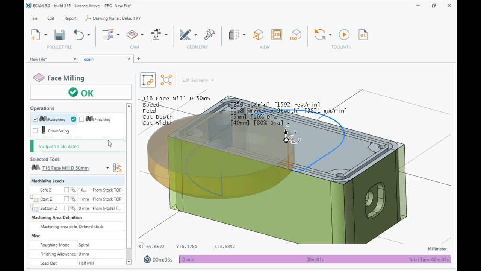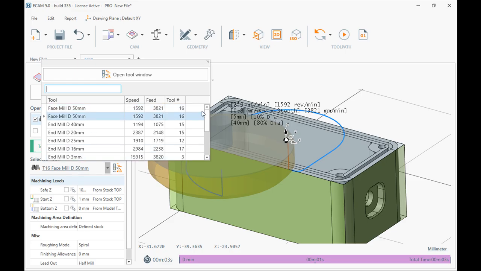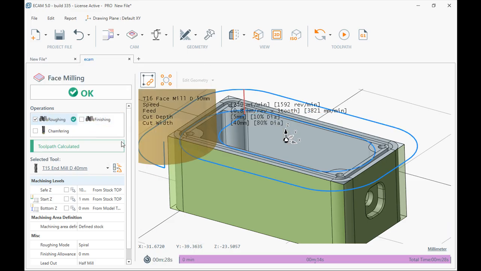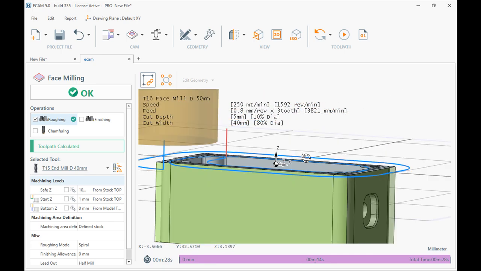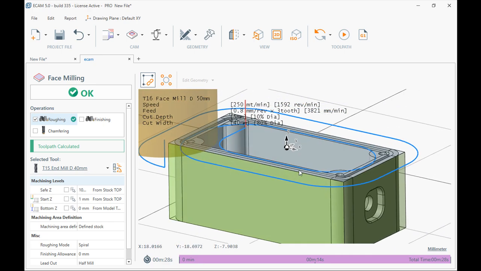a roughing, and I will use another tool. Another important comment: we will use only the tools inside the library. We can add new ones, but it's not the purpose of the video, so I will not lose much time with explanations about adding new tools. So 50 millimeters is too much. I will choose 40 millimeters, and it is doing a cleaning in spiral mode, which we can see here.